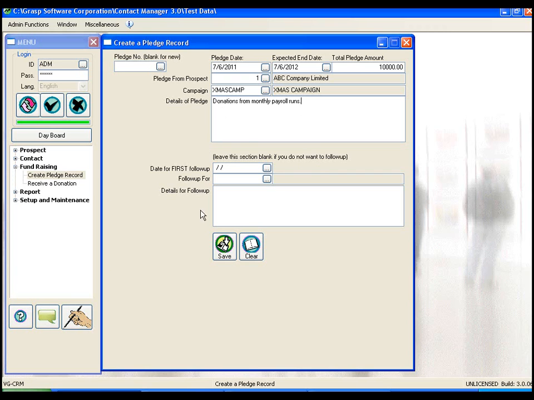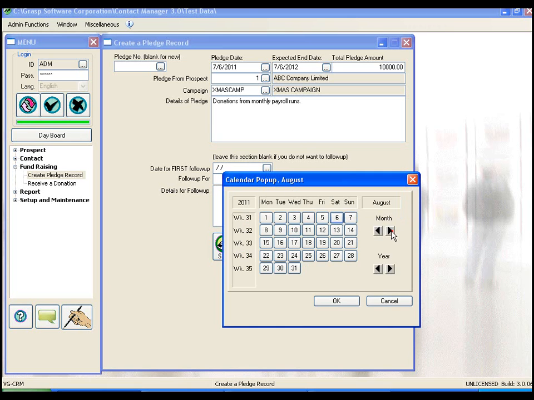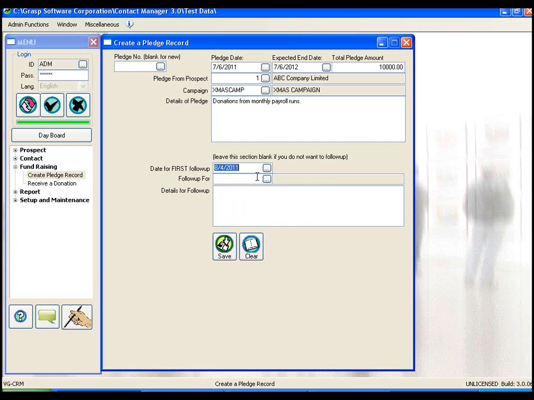You can optionally set up a contact record to remind yourself to follow up with them. So for example, if this is donations from monthly payroll runs, what we might want to do is touch base with them the first week in August. We'll set this for myself to follow up and say, check in with them to see how their payroll donations went on the initial run. And I'm just going to save this at this point.